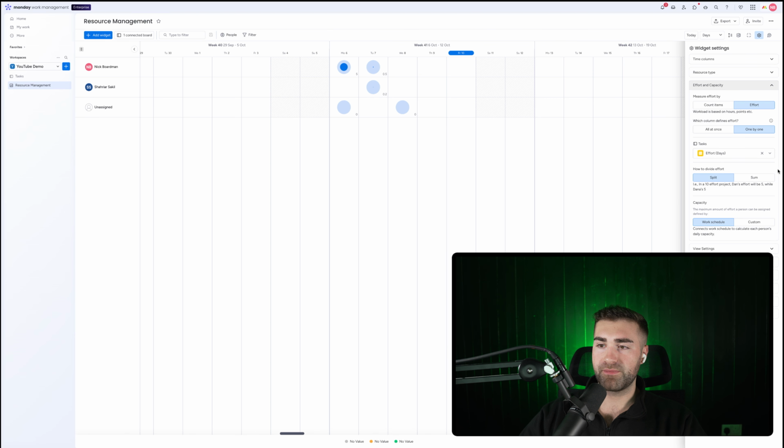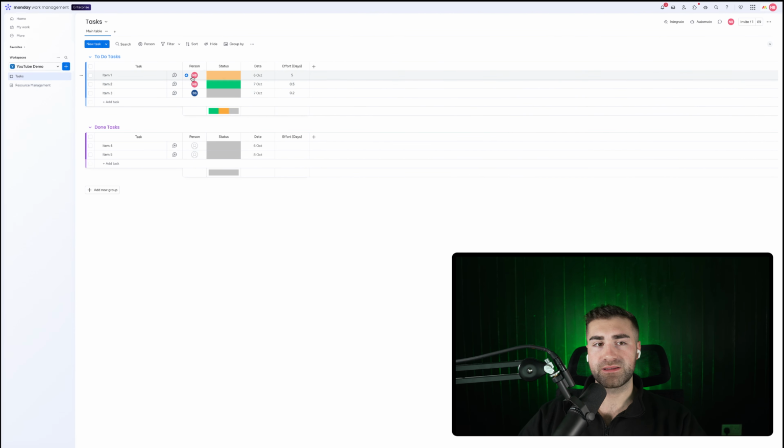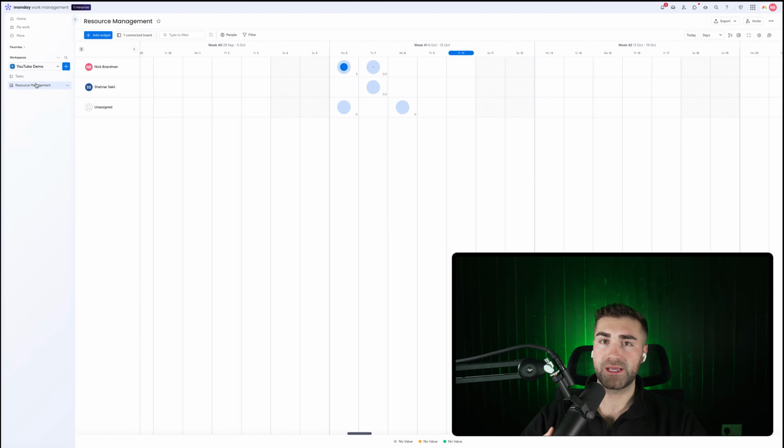So now we just need to run through more of these settings. We can select how to divide the effort. So in a 10 effort project, Dan's effort will be 5, while Dana's is 5. I.e. if 2 people are assigned to the same task, it's going to split based on the number of people assigned.